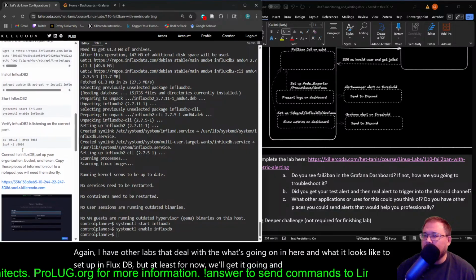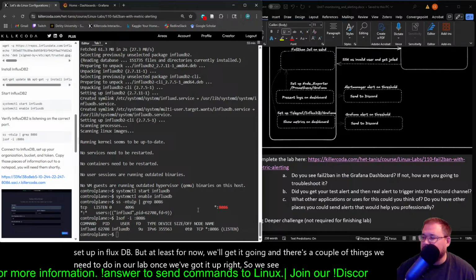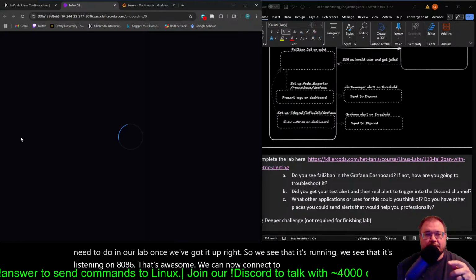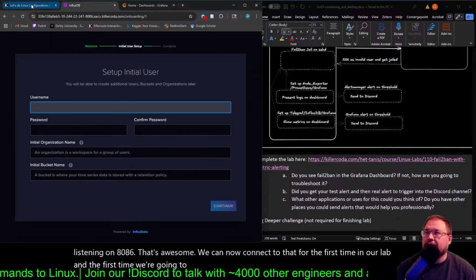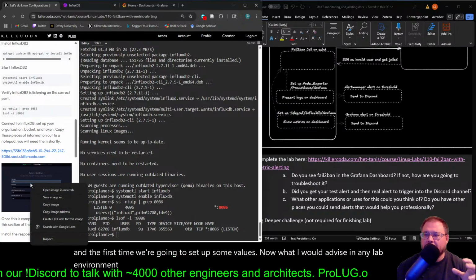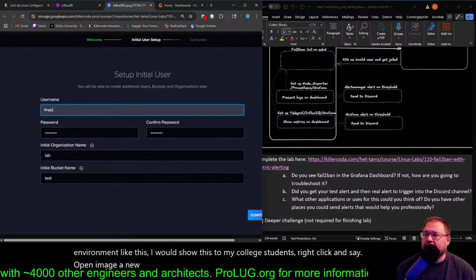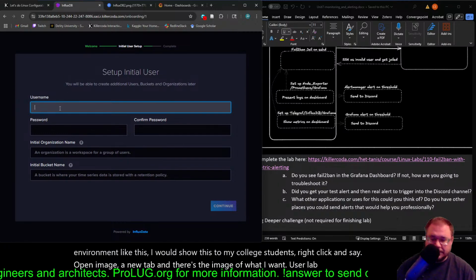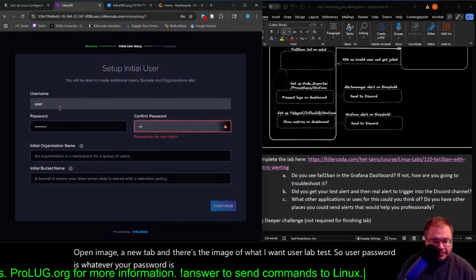And there's a couple of things we need to do in our lab once we've got it up, right? So we see that it's running. We see that it's listening on 8086. That's awesome. We can now connect to that for the first time in our lab. And the first time we're going to set up some values. Now, what I would advise in any lab environment like this, I always show this to my college students, right-click and say Open Image in New Tab. And there's the image of what I want. User Lab Test. So, user password is whatever your password is that you want.